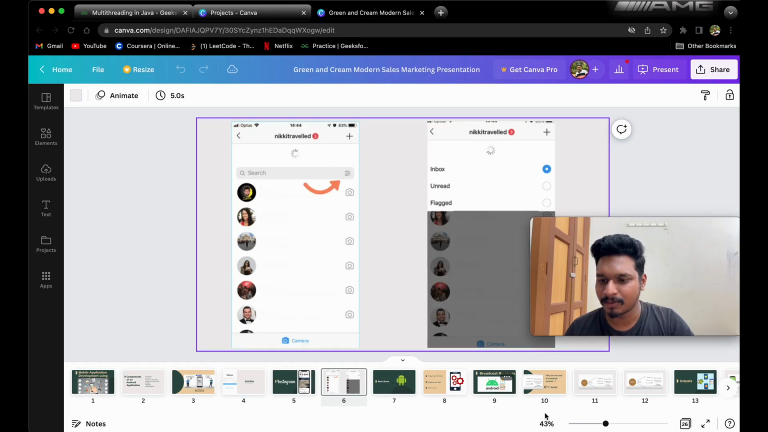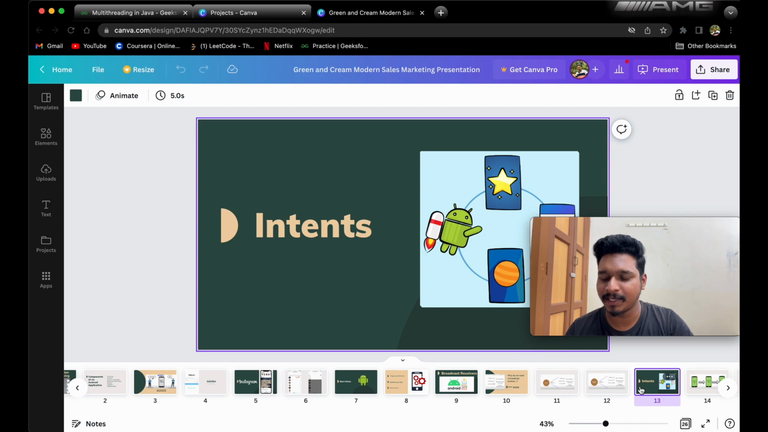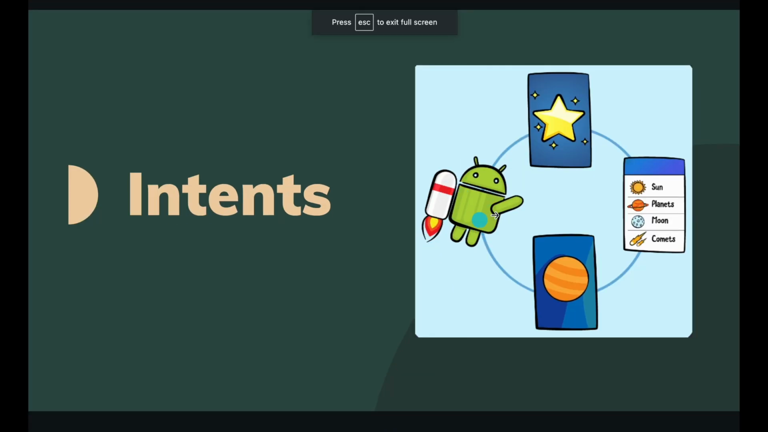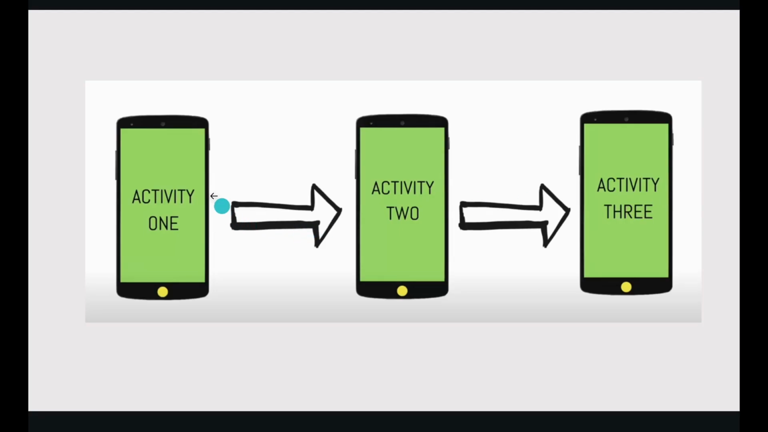Now let us see what an intent is. Intent is nothing but navigating information, or taking the information from one activity to another activity. We have data in the first activity. That activity information is transferred to the second activity. This information is taken to the third activity. This process is done using intent. So intent takes the information from one activity to another activity.